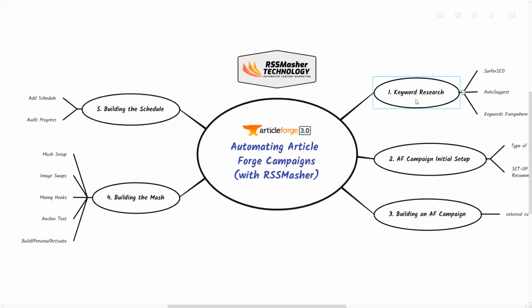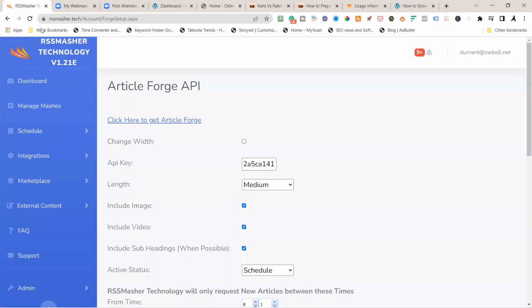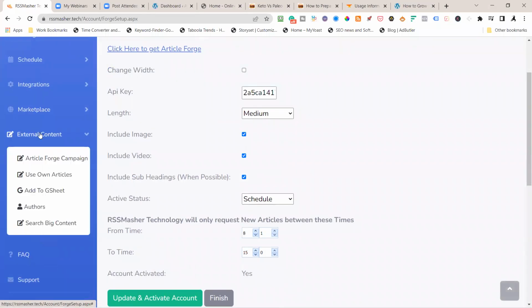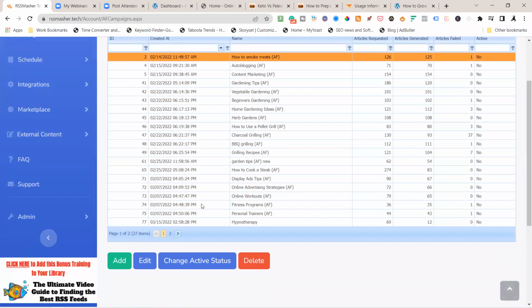Okay, so let's talk about keywords. How do you get your keywords? So let's go into RSSMasher real quick. I'll come down here to External Content. We're going to start off with Article Forge campaigns. Notice I've got a few Article Forge campaigns, and I've got 27 in here.